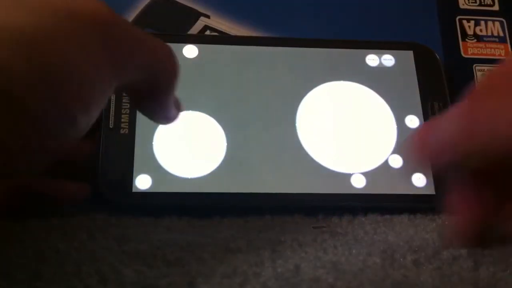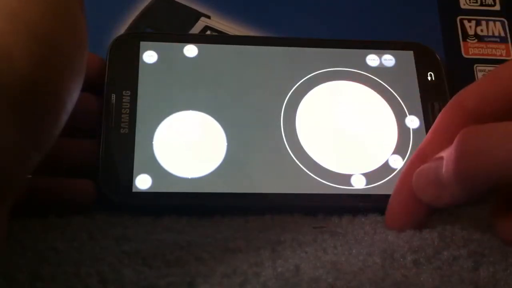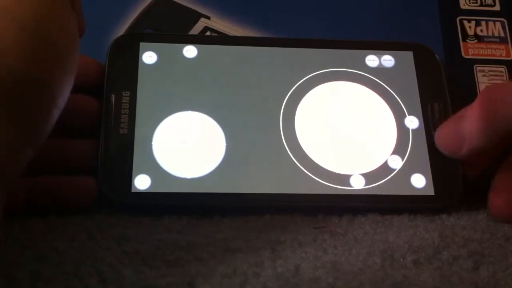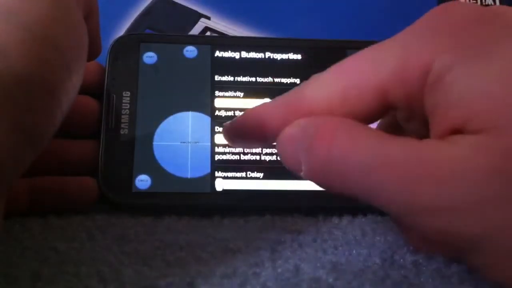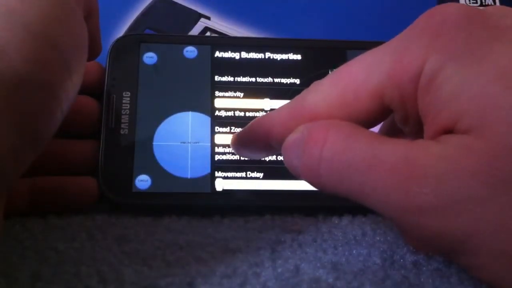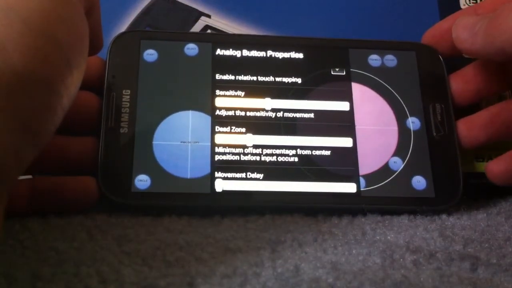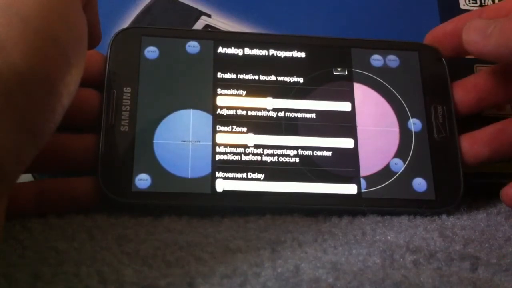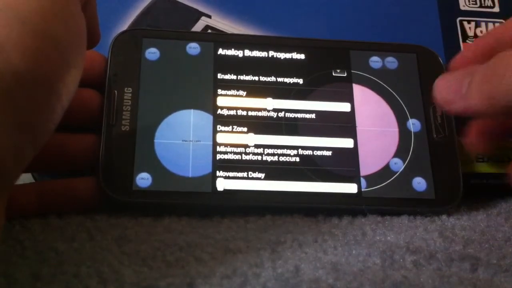And while I'm in here, I think this one was giving me problems. Which one was it? Yeah, it must have been. So I'm going to try and raise this dead zone, because I think that is the issue. I'm not quite fully understanding. Minimum offset percentage from center position before input occurs. So you have to have it tilted a little farther on the actual gamepad before it starts to get the signal, I think.